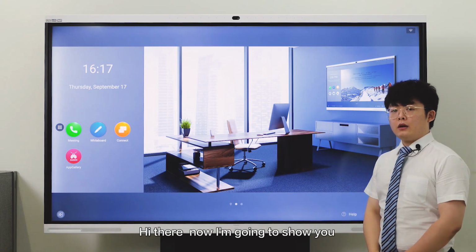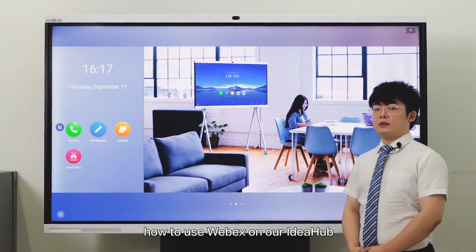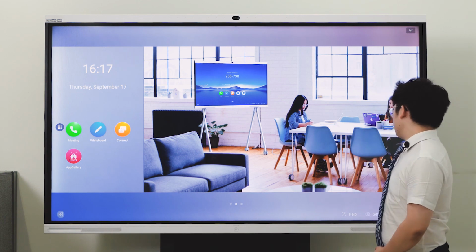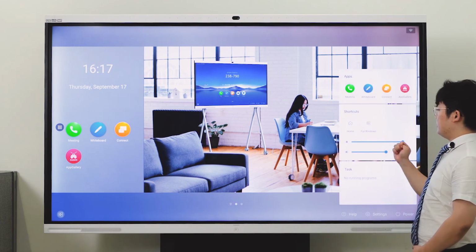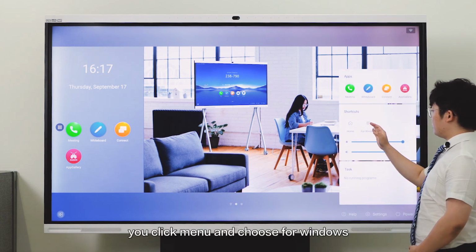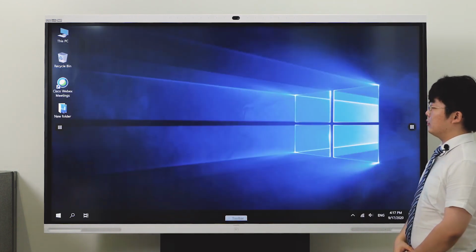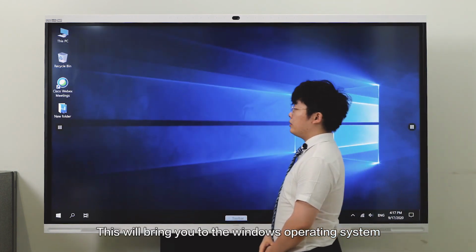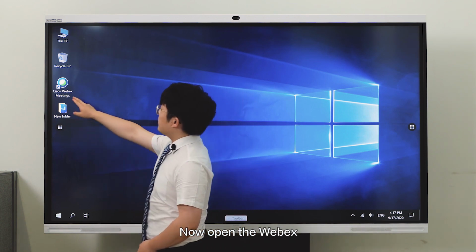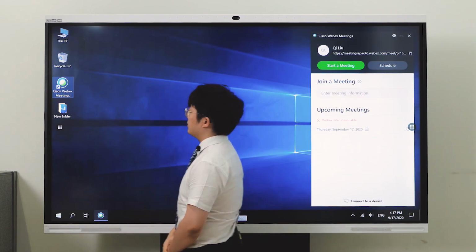Hi there. Now I'm going to show you how to use WebEx on our IdeaHub. Similarly, we click the menu and choose for Windows. This will bring you to the Windows operating system. Now, open the WebEx.